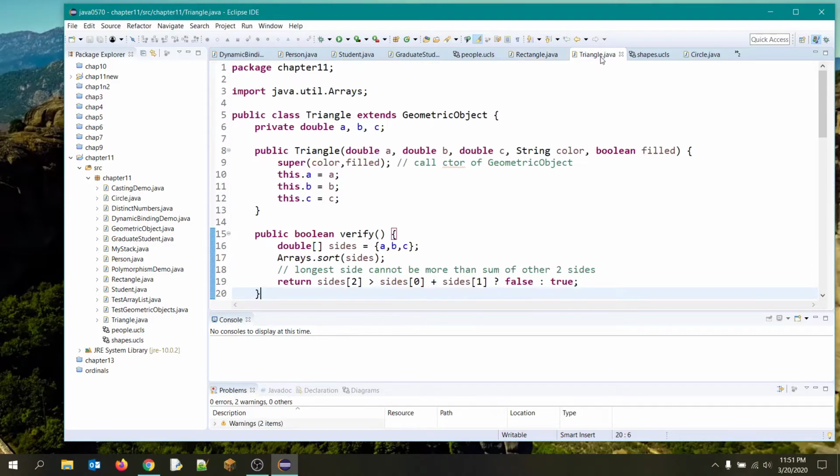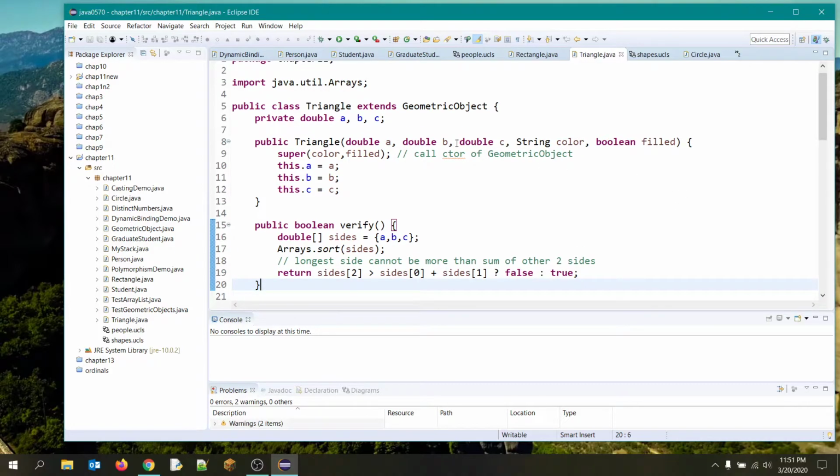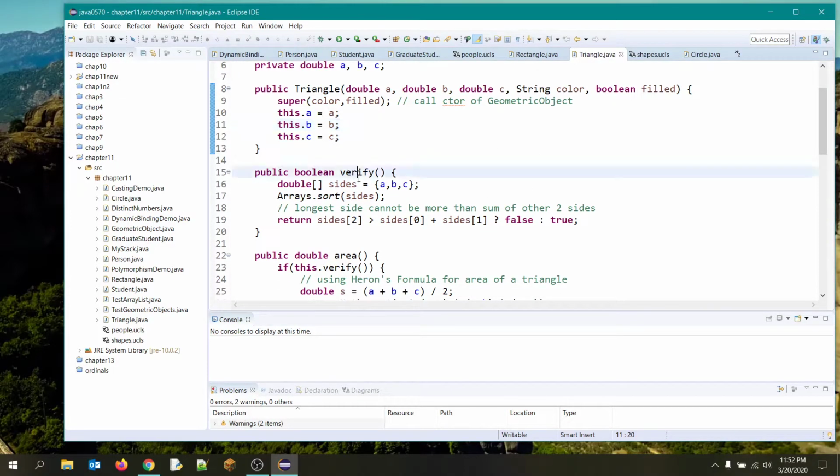Now, I also mentioned briefly last night that we could make a triangle class, and so I thought, what the heck, let's make one. So in a triangle, we've got three sides. I'm going to call them A, B, and C. So those are our attributes. We've got our constructor here. And I wanted to use a verify method to verify that you could, in fact, make a triangle with the three sides. Because as you might know, you cannot make a triangle if one of the sides is longer than the sum of the other two.